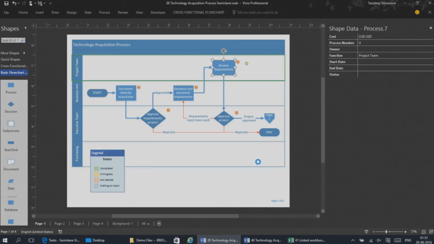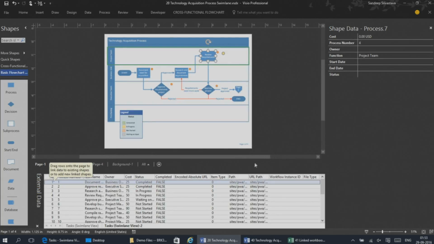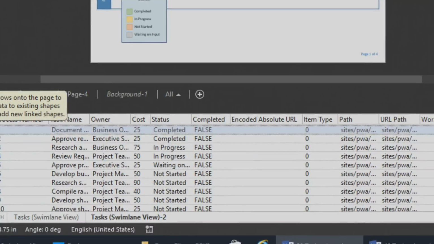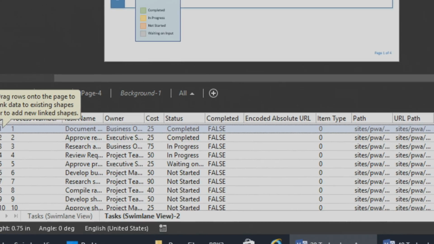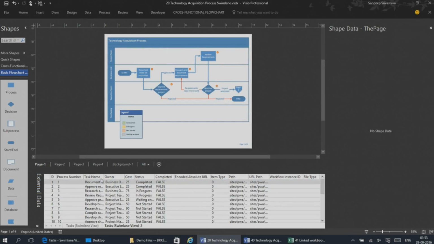And now the external data window appears in the bottom of the screen, and so what we see is data from that SharePoint list. So it's that easy to make the first step, link the diagram to data. The second step is we need to link rows of data to individual shapes, and that's where the process number comes in. But I need to do one thing first.